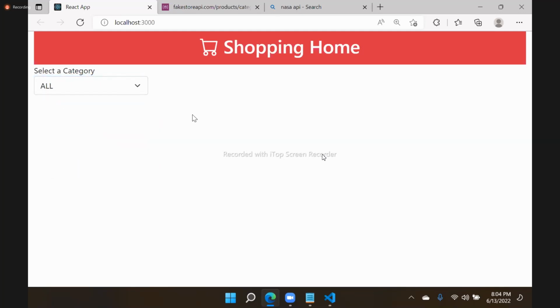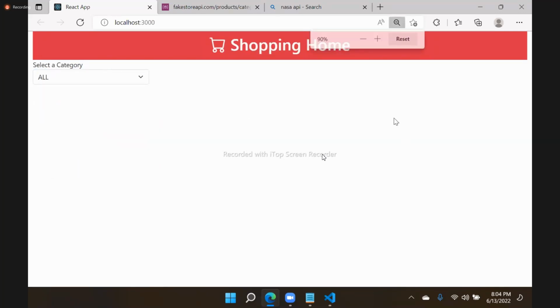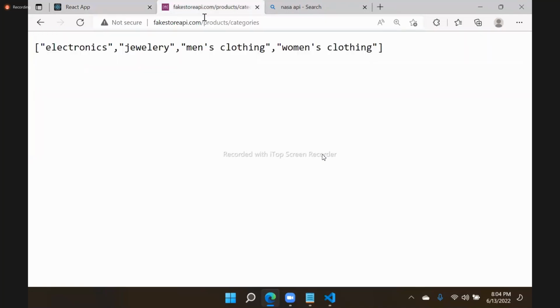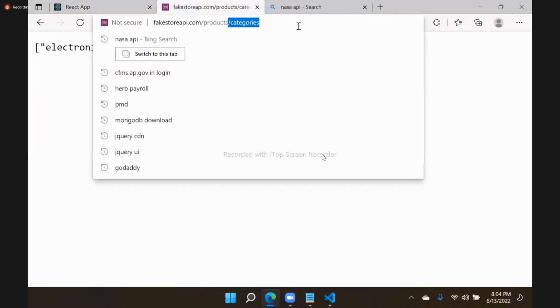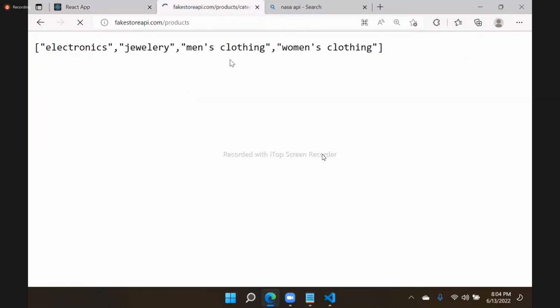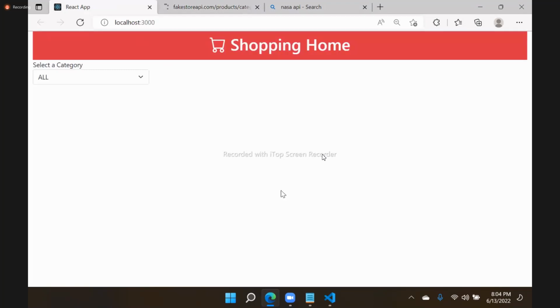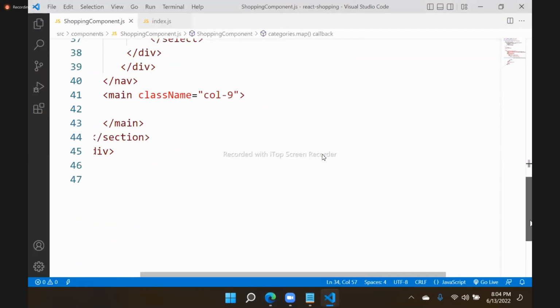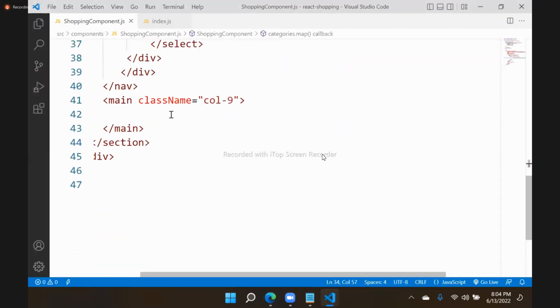Now I want to display all the products in the main area. That means in the main area I want all the products. Actually this API has products, some 20 products' information is there. All that products information I want to display in this area. So this is the area. In the main area I want to show it.